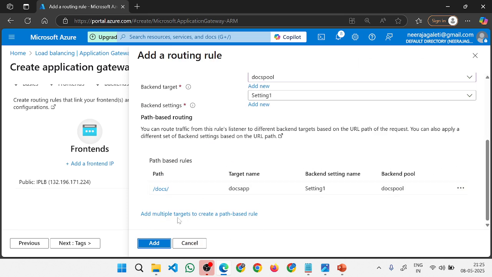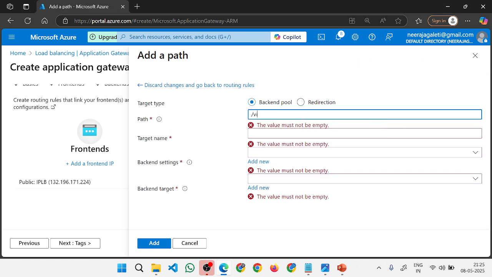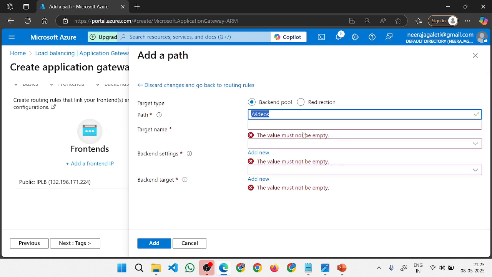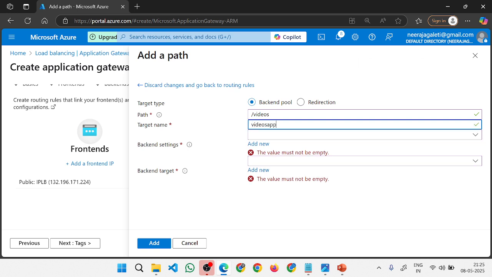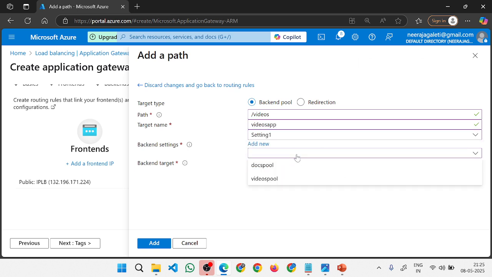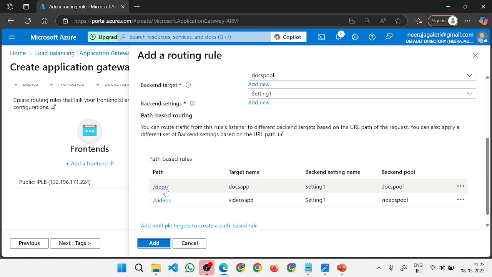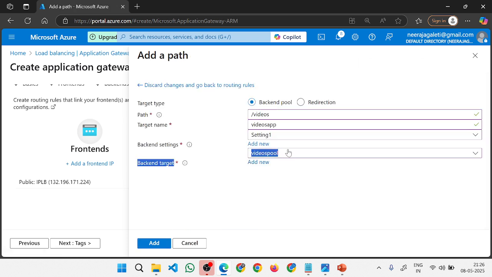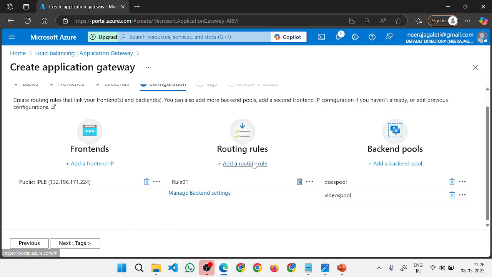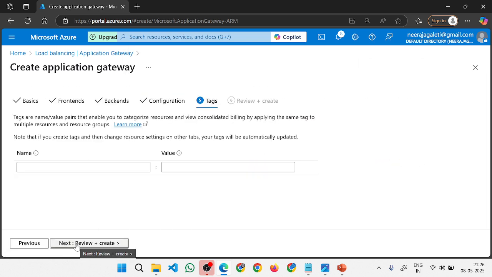So click on add, and the second one, which is you should give videos. So ensure that this is the same as the directory name which is configured on your web server, VM01 or VM02. So the target name, maybe give videos app. All right, and give setting 1 and videos pool. So we are done. So now if somebody requests /videos, it will route to the videos pool. And if somebody requests /docs, it routes to the docs pool. See, here also we do not have /. This is very important, otherwise it will not route. Okay, so click on add, and let's go next and review plus create.